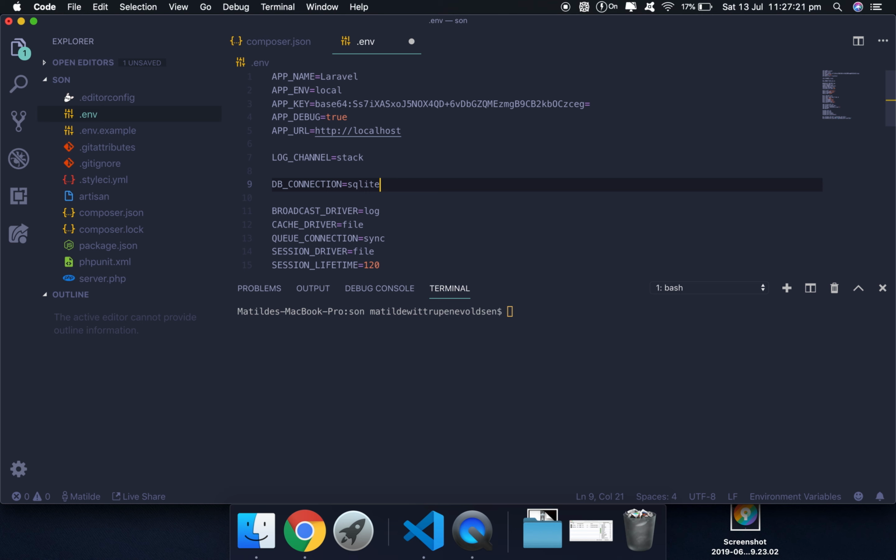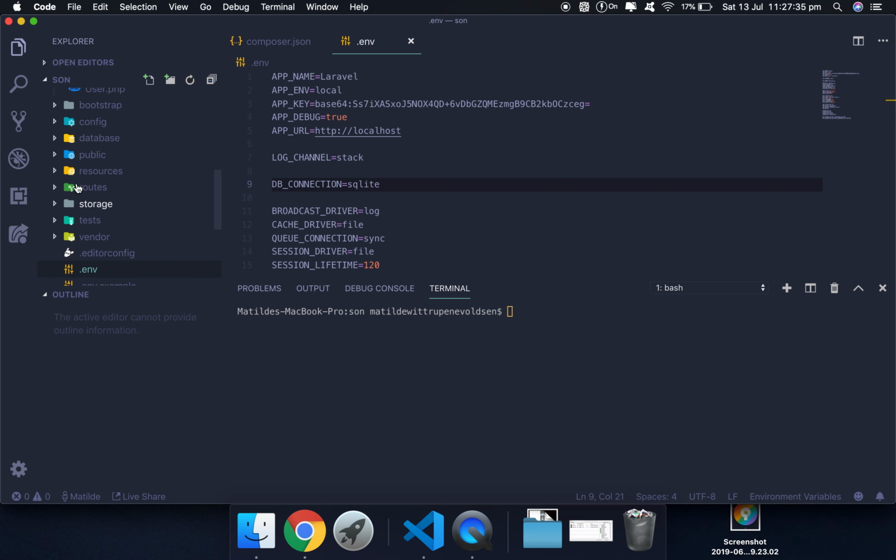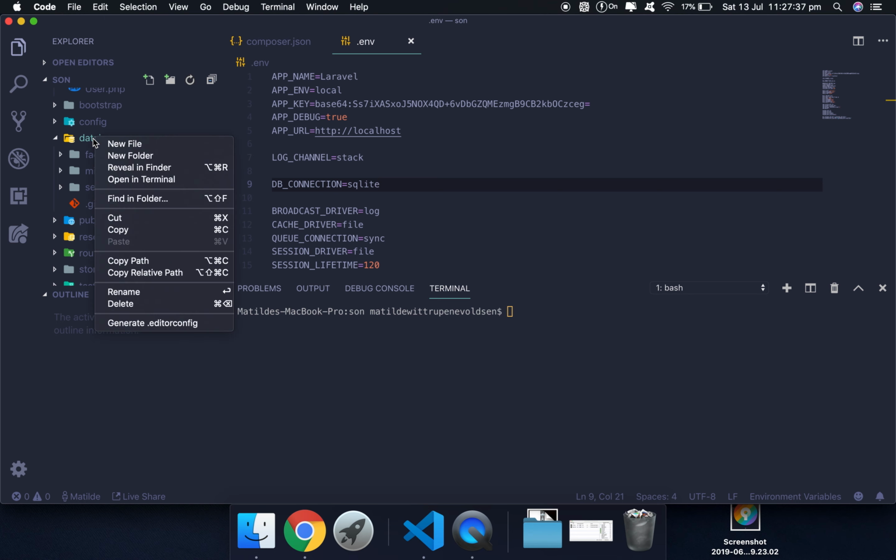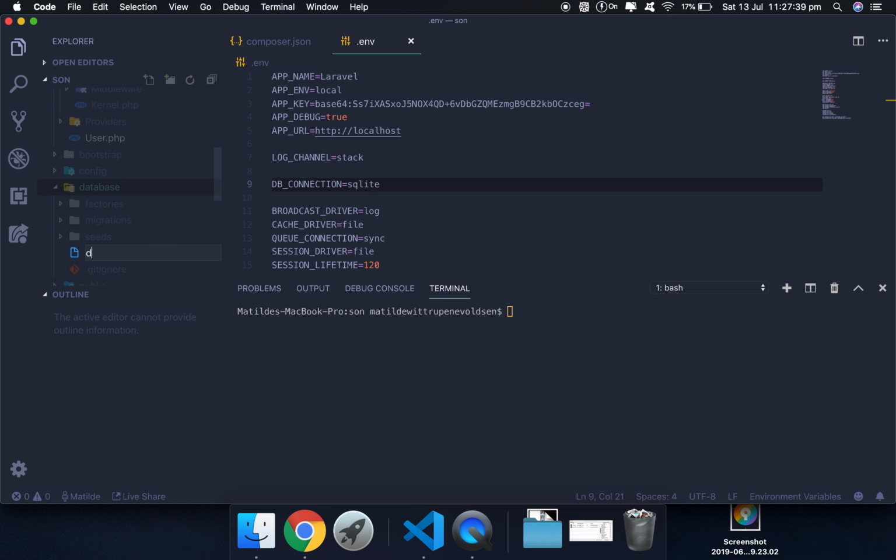But in this scenario, because it's easy to set up, we're just going to go with SQLite, and you can always change it quickly in development. I highly recommend you change it if you're expecting quite a user base. So inside database, let's create a database.sqlite file.